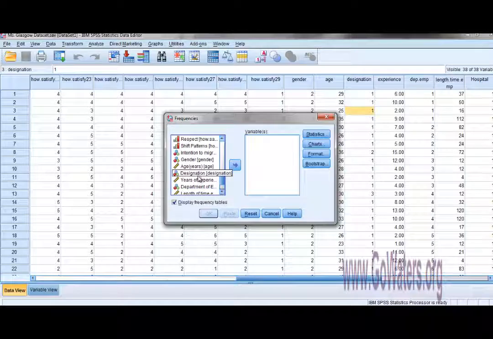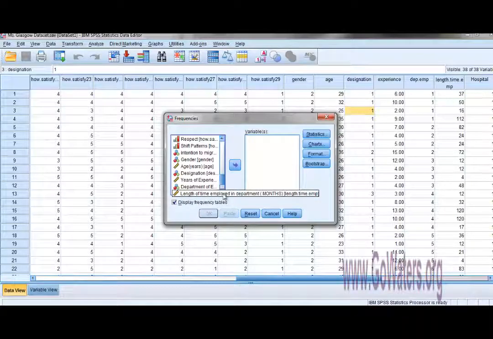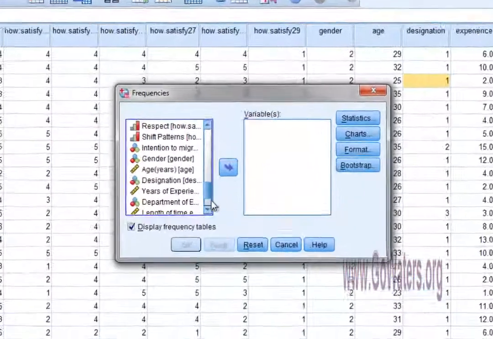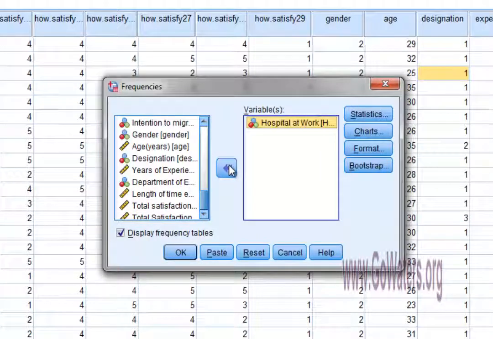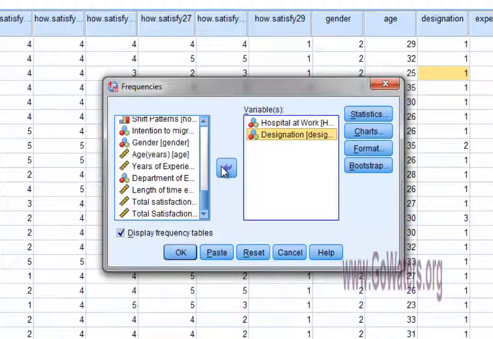And I wanted to know how many respondents were selected from each hospital. So hospital at work, this is the variable that I want to do it. Hospital at work, and the designation, right? So I want to see the designation.